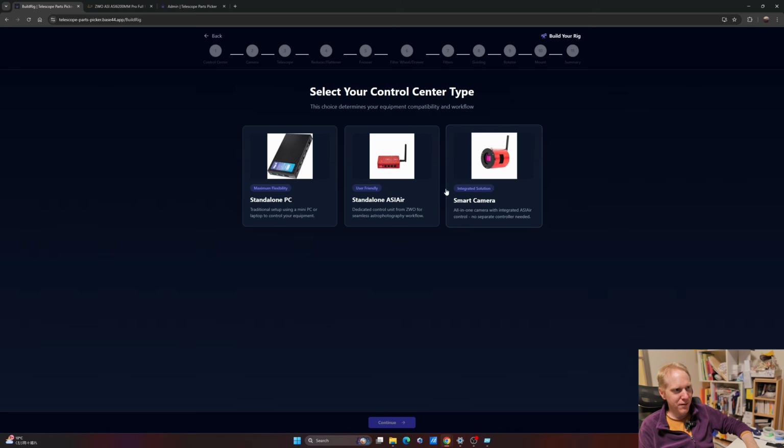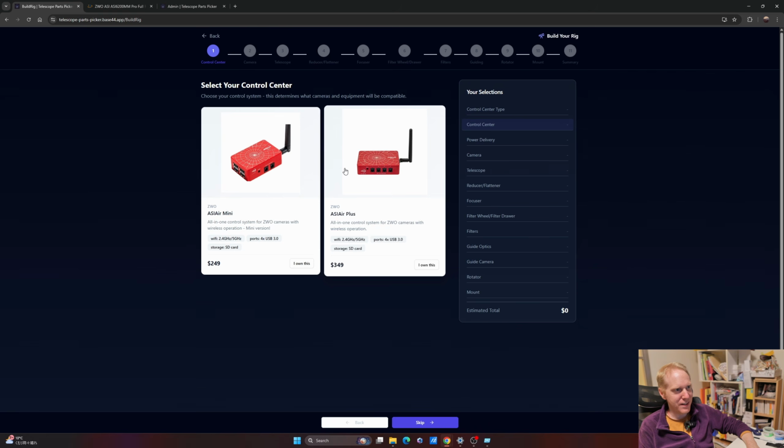I can start from scratch again and show you what it looks like with the ASIair. I can select Mini or Plus. Mini, because I'm cheap.